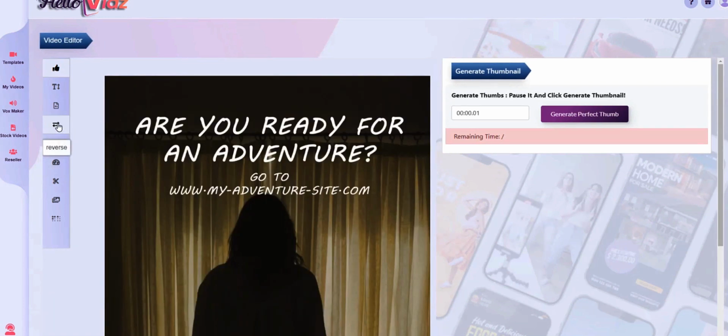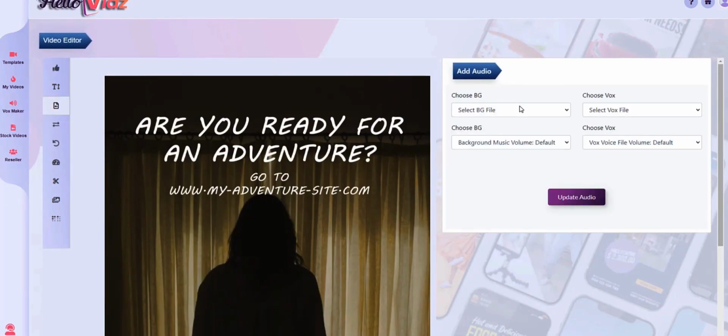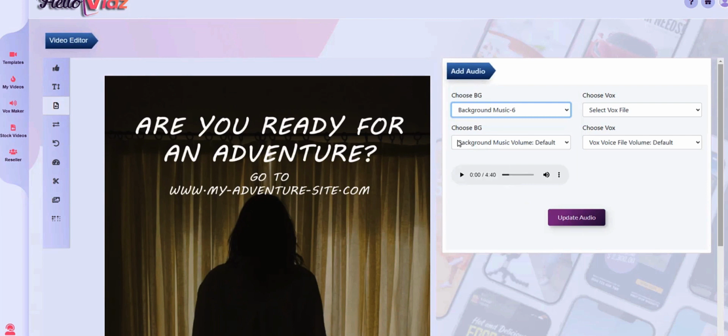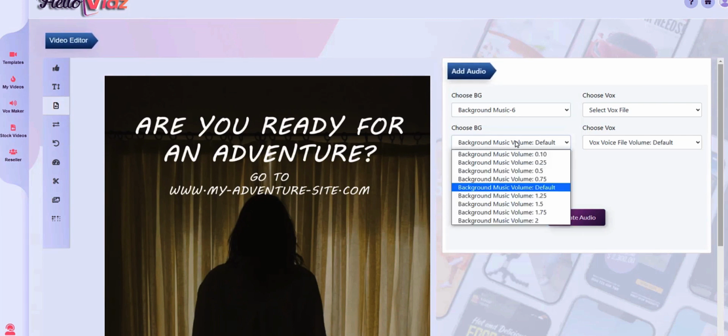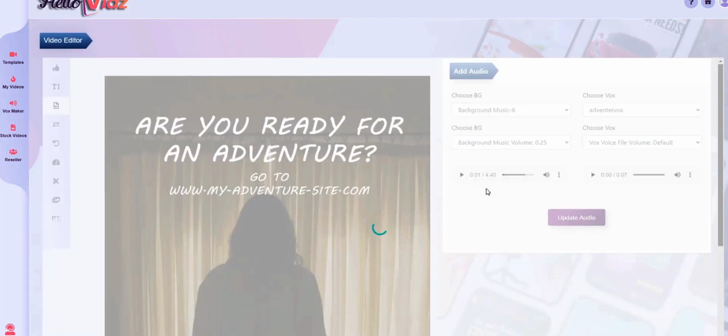And then I'm going to click to add audio. And so for the background, we can add background music if we want to. That's optional, but we will add some background music. I think background music number 6 is kind of nice. Sort of an uplifting sound to it. And I'm going to make that 25% volume because I want the background music quiet, but I want the voiceover to sort of be full volume. So we'll go ahead and click Update Audio.